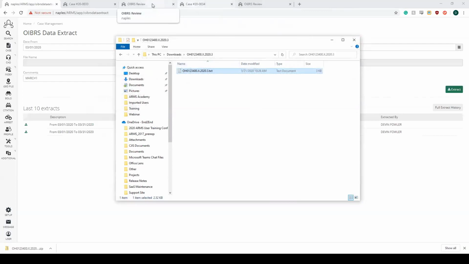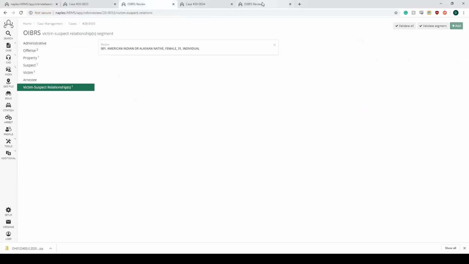All of the stuff that you put into these NIBRS reviews is going to pull from ARMS and be put into that little, confusing file, and then you send that to the state, and they run it through a checker, basically, and just let you know if anything was entered in wrong, or that your month is certified.